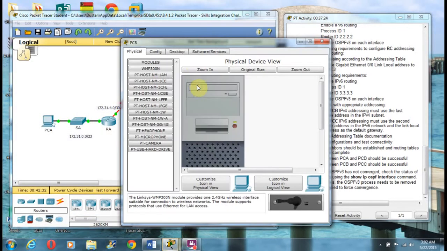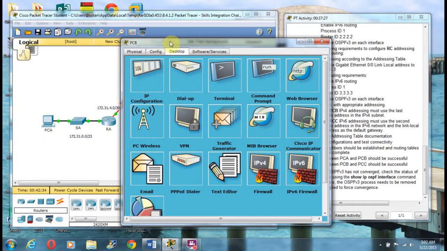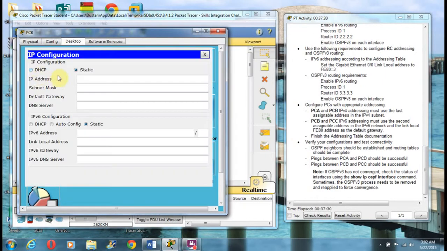Go to PCB, we'll do the same thing. Subnet IP address is 172.3.3.254. Subnet mask is going to be 255.255.254.0. Default gateway is 172.3.1.2.1. Okay. In this one, we also have to do an IPv6.